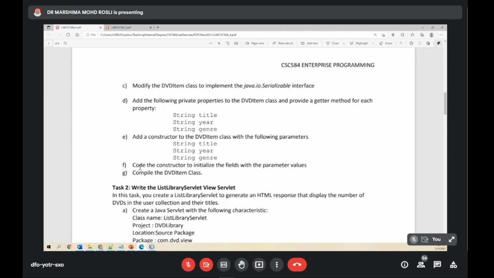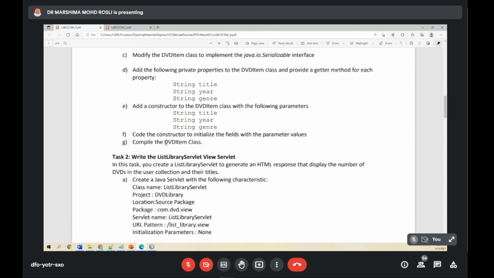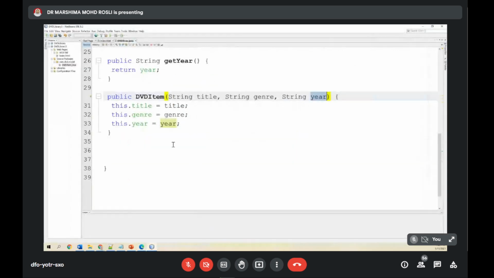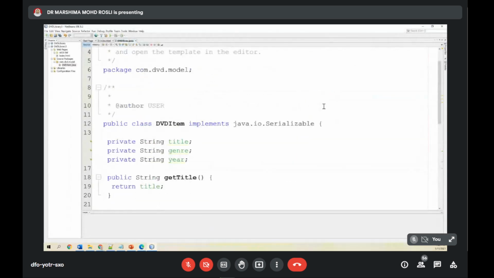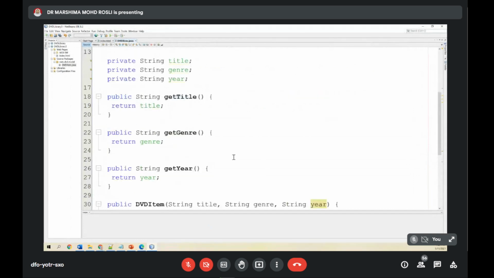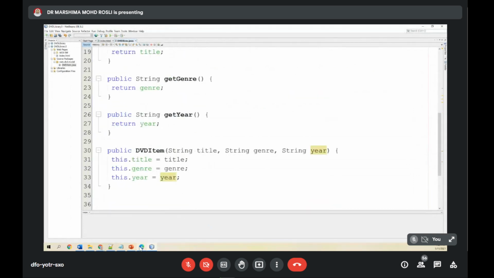Now number F, code the constructor to initialize the fields with the parameter values. So it's already done by NetBeans, right? And NetBeans will auto-compile the DVD item class. So it's already auto-compiled, so you don't have any error, right? If there is red, somehow you need to fix this issue. Okay, we are good here.